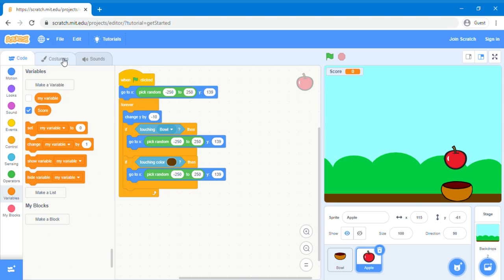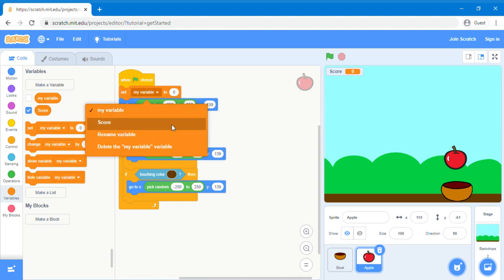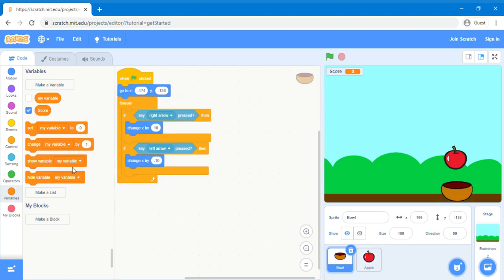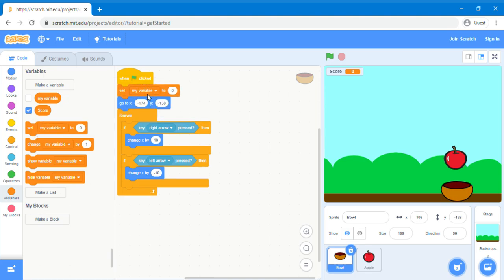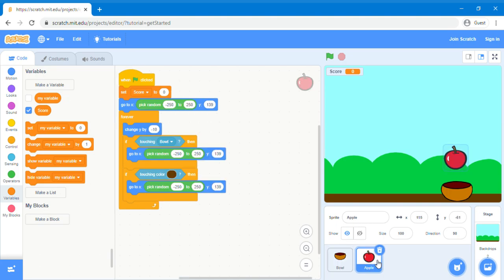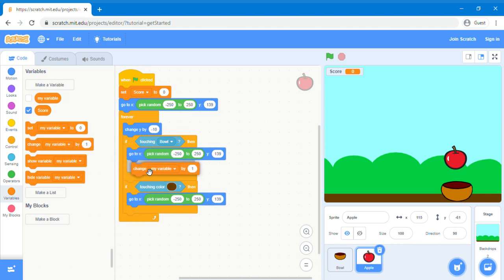So then we're going to go to the apple sprite, and at the top, under the green flag click, we're going to do set score to 0. We're also going to do that on the bowl sprite, set score to 0. And we're going to move back to the apple sprite, and under the go to x pick random -250 to 250 y 139 on the touching bowl, you should put a change score by 1.